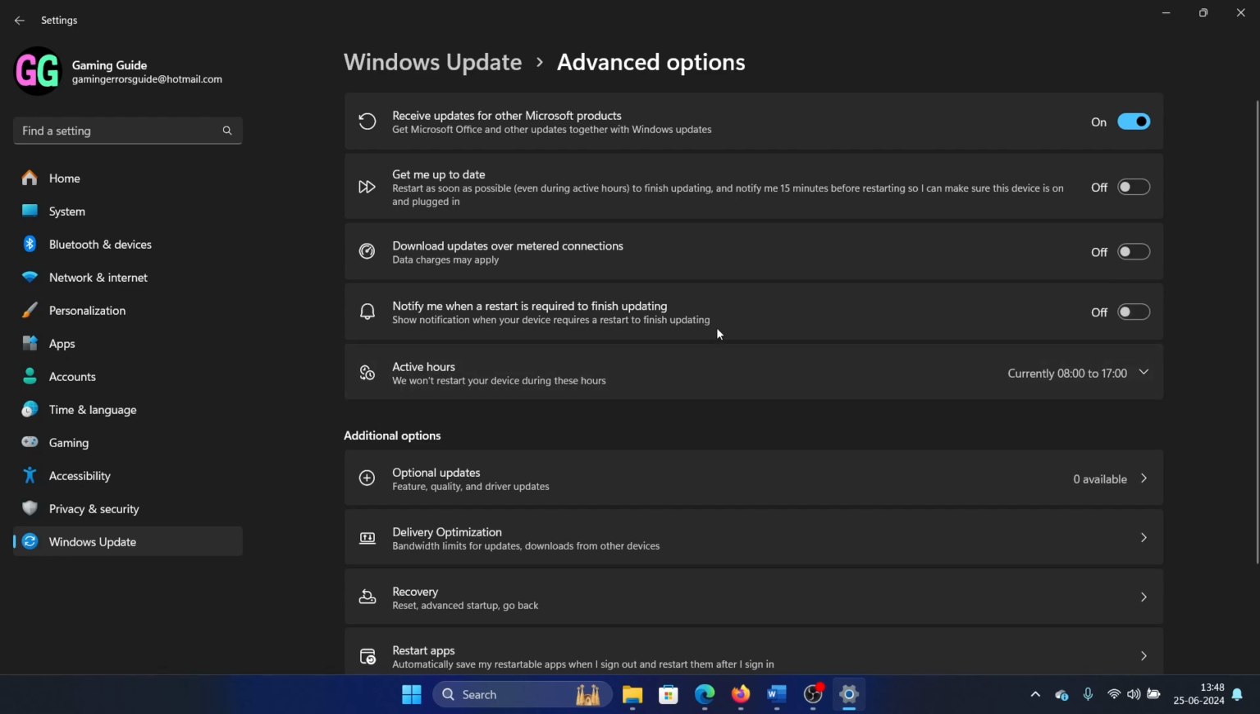The next one is notify me if a restart is required to finish updating. I do not check this one because I keep restarting my system often, or I at least shut it down. But there are people who do not shut down the system for months. They simply lock it or put it in sleep mode. So if you're one of those, then you can use this option.